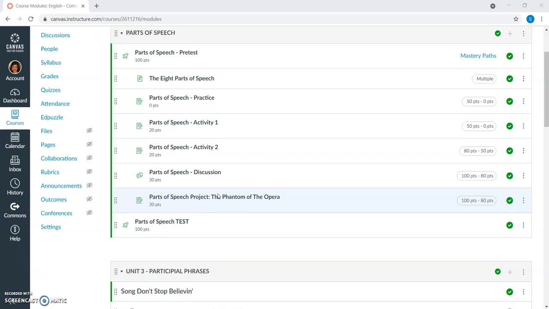So now that you know how to use mastery paths, you will be able to personalize lessons or tracks for students based on their performance to make sure that every student will be able to master the lesson at the end of the unit.